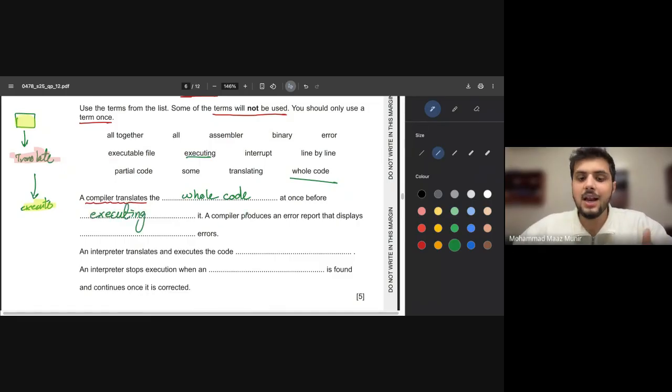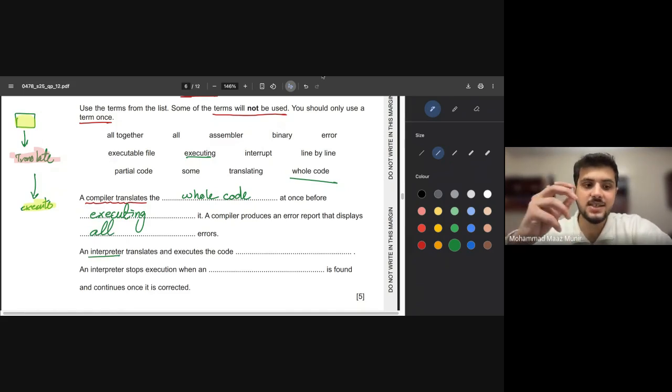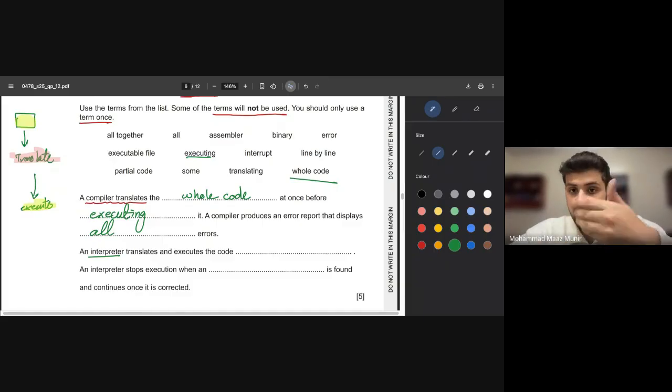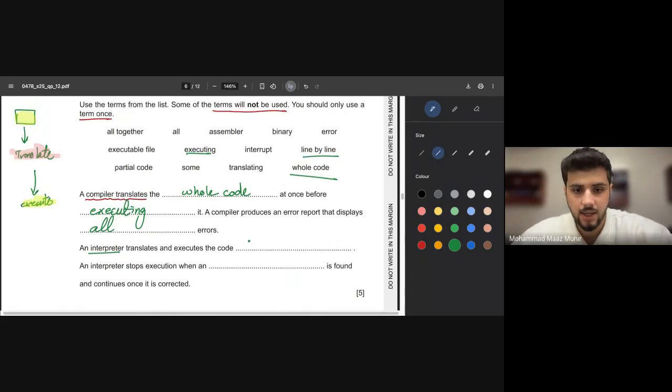Then a compiler produces an error report that displays dash errors. So remember, your compiler has this feature that it displays all the errors at once, whereas you have another thing which we call an interpreter. An interpreter executes the code line by line, and when it finds an error, it stops, displays that specific error, and then carries on. So we're going to write that an interpreter translates and executes the code line by line.